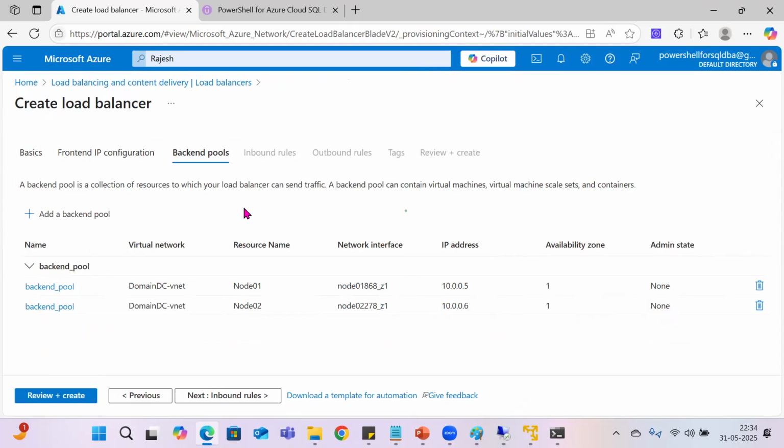So what you understood is, in the frontend IP, you have given the IP address of the listener, and in the backend pool you have just added the servers, the ones that are going to be part of the Always On, where the traffic has to move. These two you have just added here, right? So till here I think you don't have any confusion. You all are clear about this.